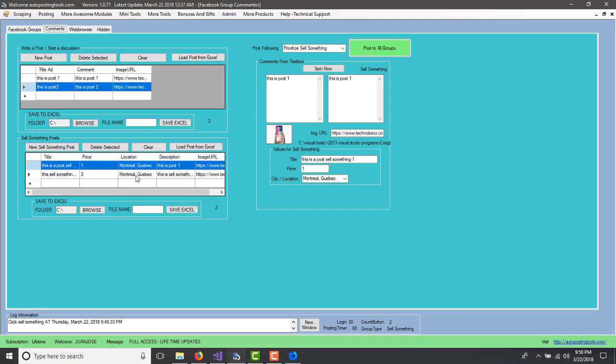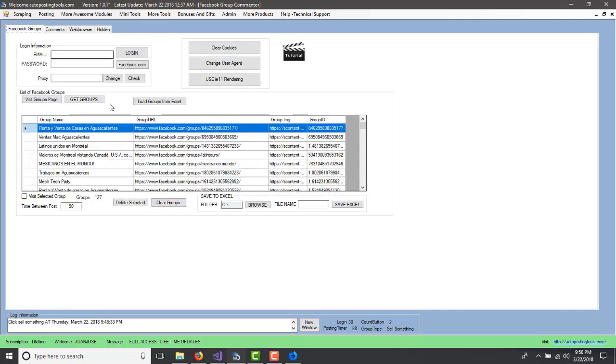Now it supports images, it supports spin text, it supports sell something posts instead of only write a post and discussion. And basically you could put the price of your products, the title, and it will try to post for you. Also, you can load the files from Excel. So once you have them done, you could post on multiple groups with the same ads, and they will always be different because you have a spin text. So you shouldn't get blocked that fast. You will only get blocked if you post too many ads in a very small amount of time.